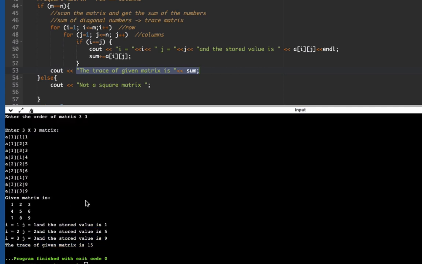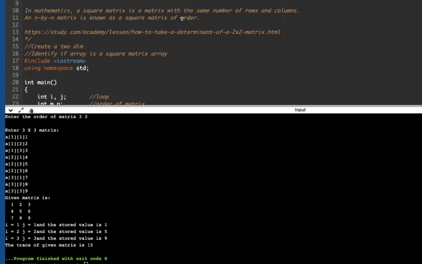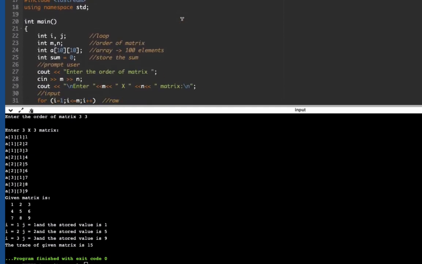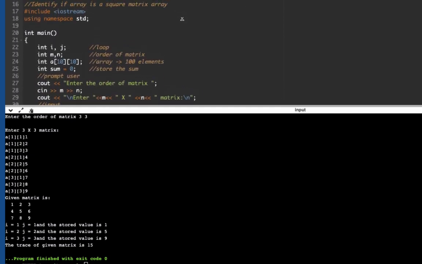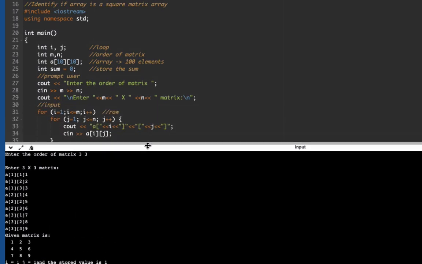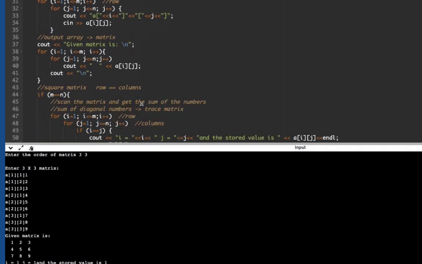Okay? So here's another video, or actually not another video. This is the explanation on how two-dimensional arrays work and determining whether the given matrix is a square matrix or not, and computing the trace of the matrix.